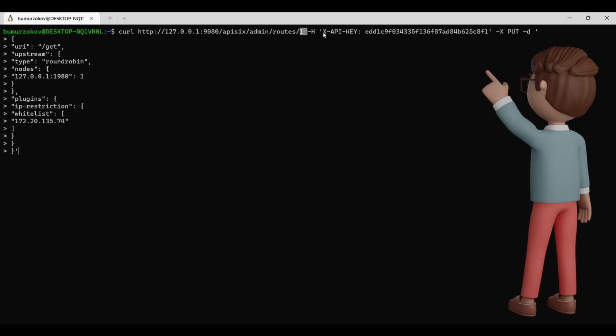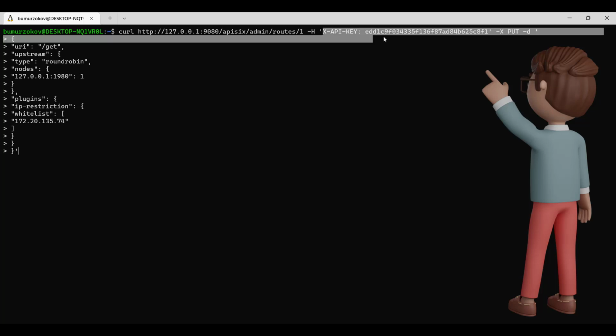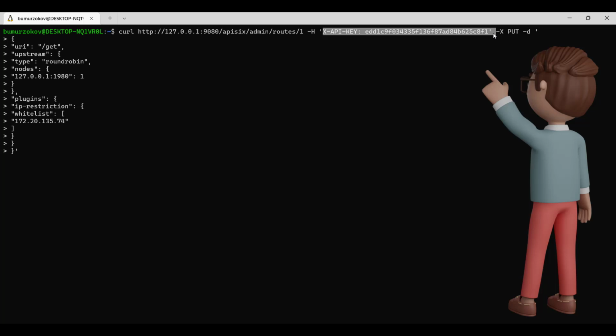As you can see also in the header, we are sending the API key, because configuration is a highly critical feature. We need to authenticate the admin API via API key. Here we use a default one, but you can also generate your own. It's highly advised to regularly update this API key.